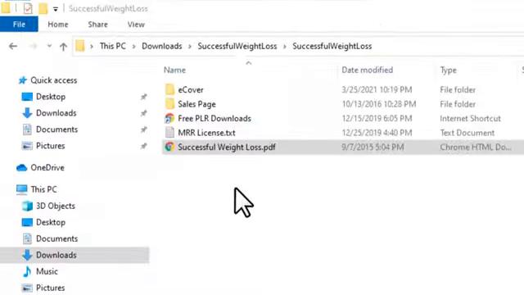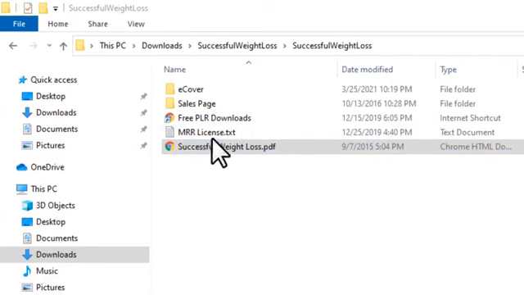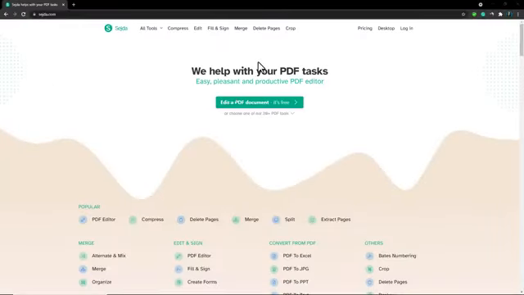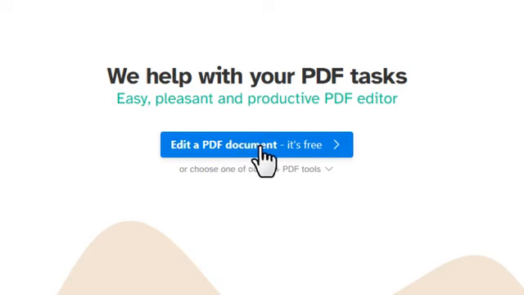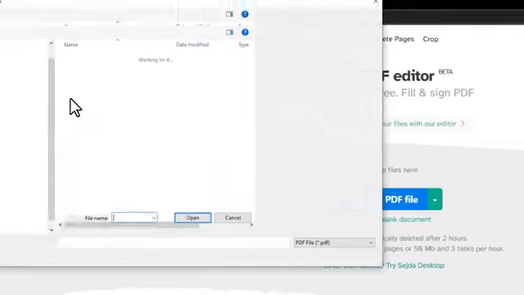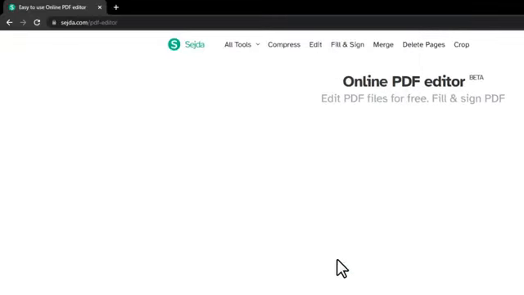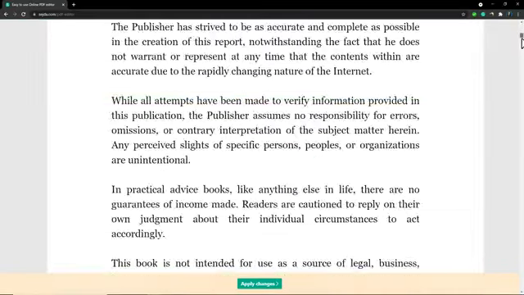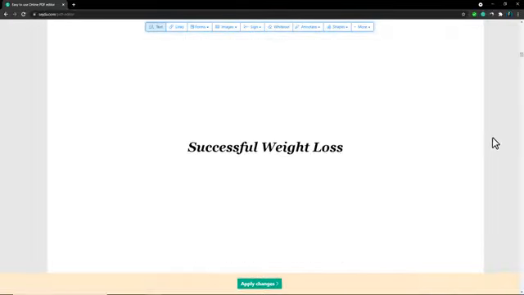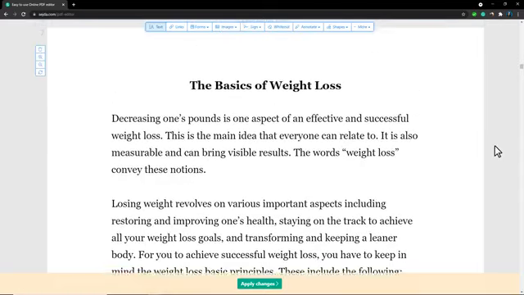Now back to the PDF folder. Here we want to edit this PDF file and put our affiliate link inside it. To do that, I want you to come over to this website, Sejda.com. Once you come over to this website, click this button here, edit a PDF document. It's free. Then upload the PDF file from your downloads folder. Here I would recommend you put your affiliate link at the top of every page on this PDF. Let me show you how you'll do that.